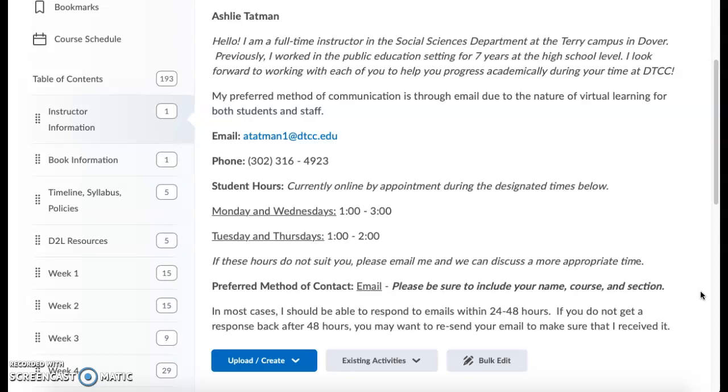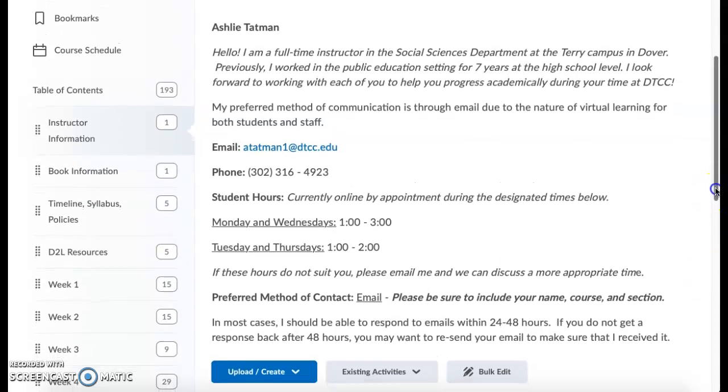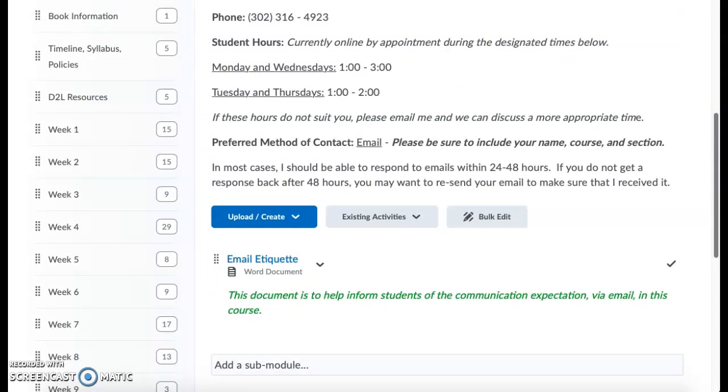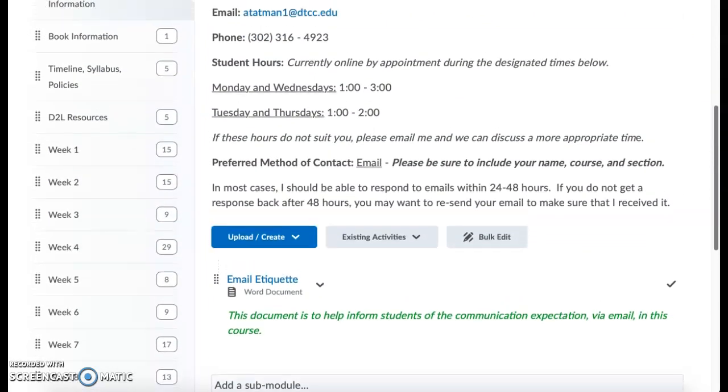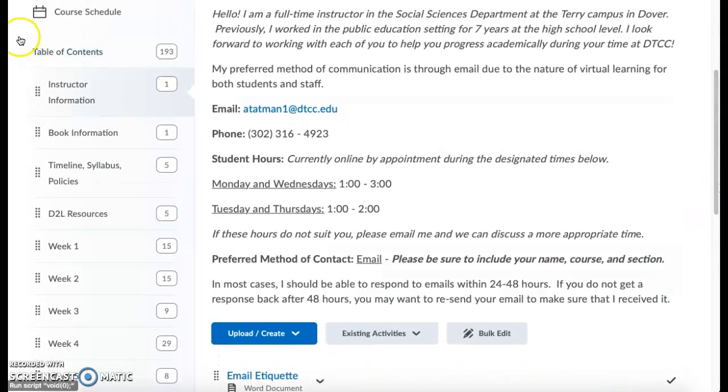Also, if you would like some personal instruction or have specific questions regarding an assignment, please designate an appointment during these times. So those are my student hours. And there's also a number listed there for you as well. Once you make the appointment, we can certainly have a phone conversation. Underneath this, you'll see a brief email etiquette document that you can access that is strictly for your reference.